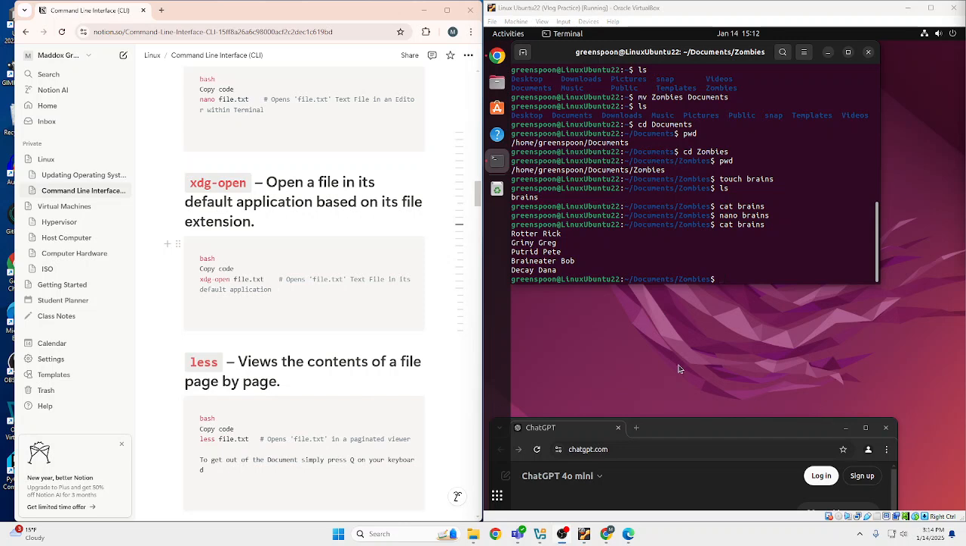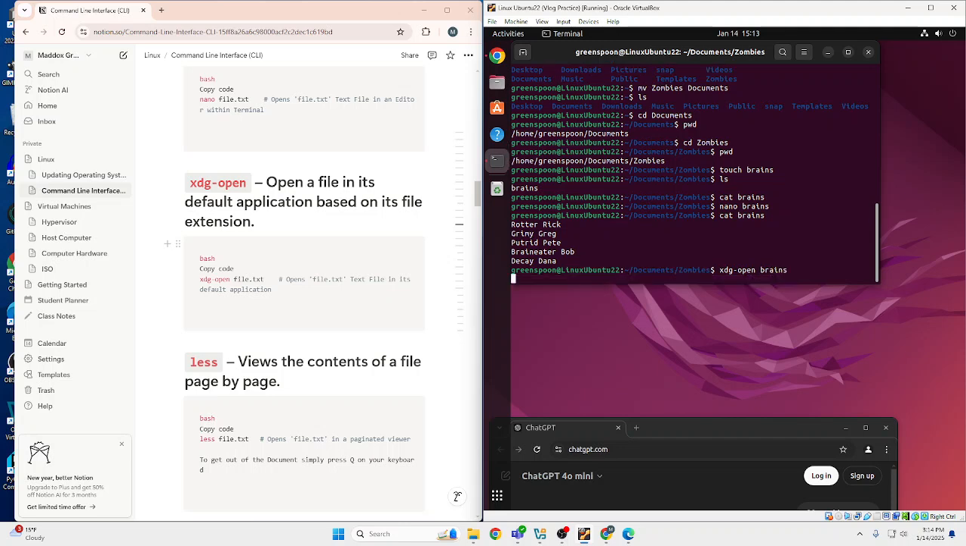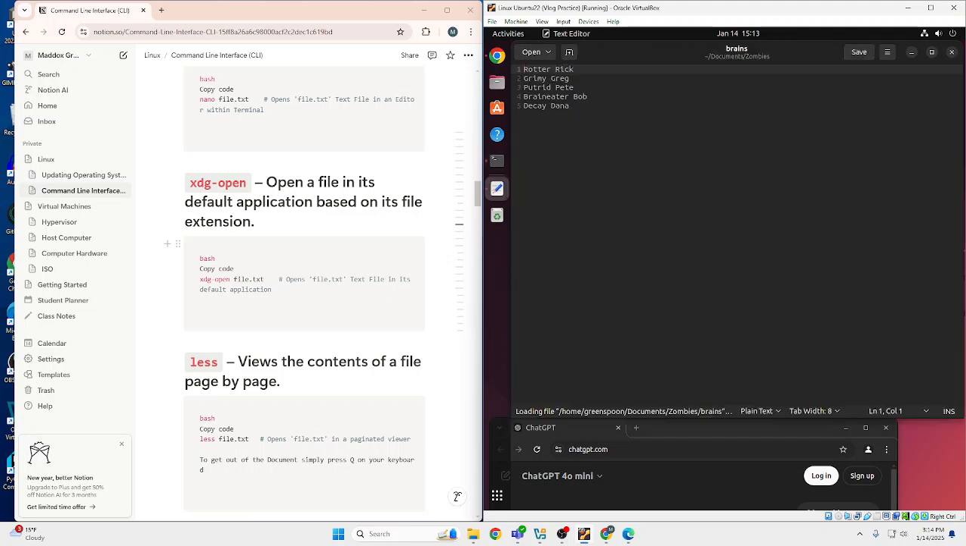Next thing we're doing is xdg-open, where we will be opening the brains file. So, xdg-open brains. Ooh, look at that. This is opening the whole little document with all of the names and stuff.